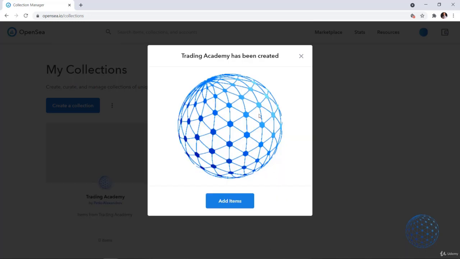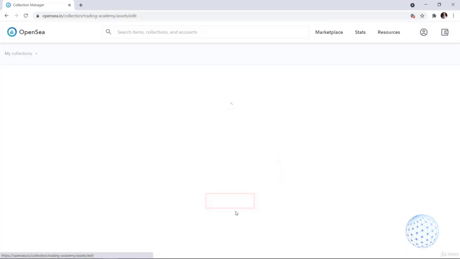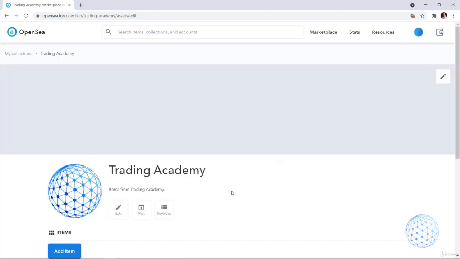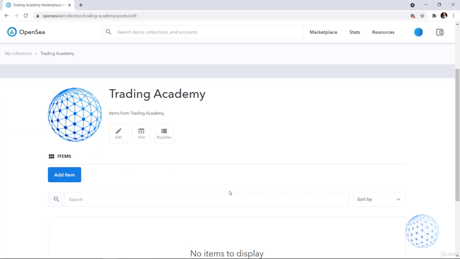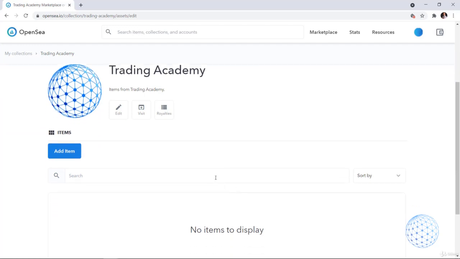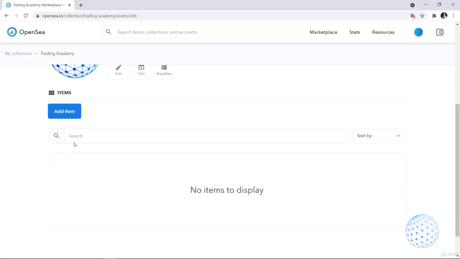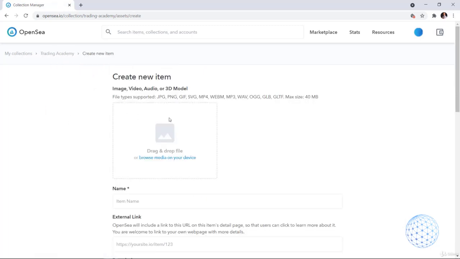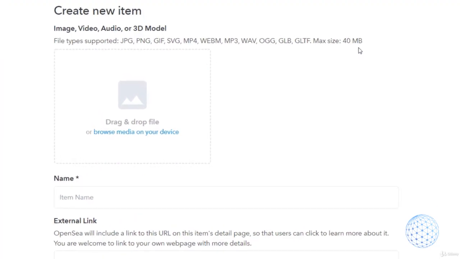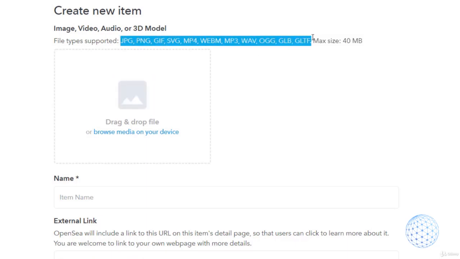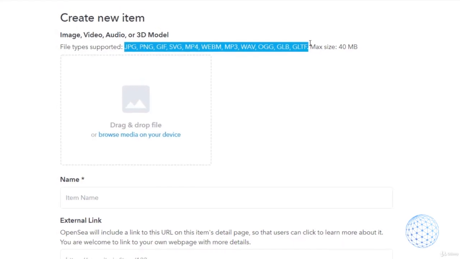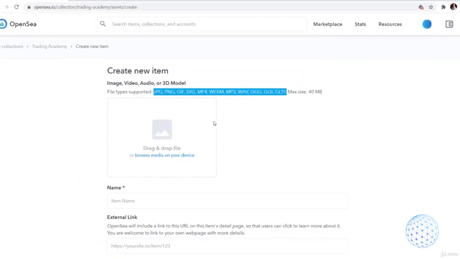And you see that Trading Academy has been created, and now I have the option to add items. Okay, so here is my store or collection where I have nothing at the current moment, but I have the option to add items. So you can drag and drop over here simply anything. The maximum size is 40 megabytes. It could be an image, video, audio, 3D model. And here are all the file types supported. And as you know, NFT is a huge world where you can drop really everything, okay?